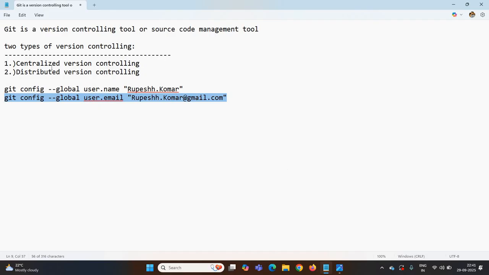Mainly there are two types of version control available in Git. One is centralized version controlling. The second one is distributed version controlling. Centralized version controlling is already deprecated, and no one is using it in the market right now. Everyone is using distributed version controlling. This is the theory about Git, and now we can see practically how we can use some Git commands.